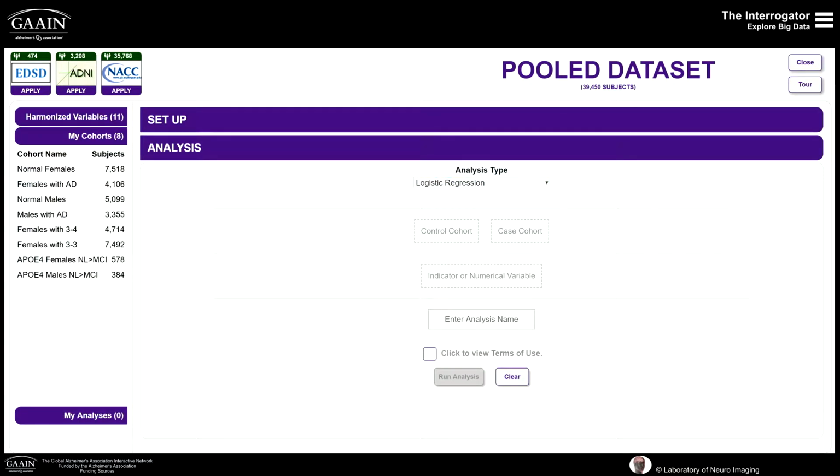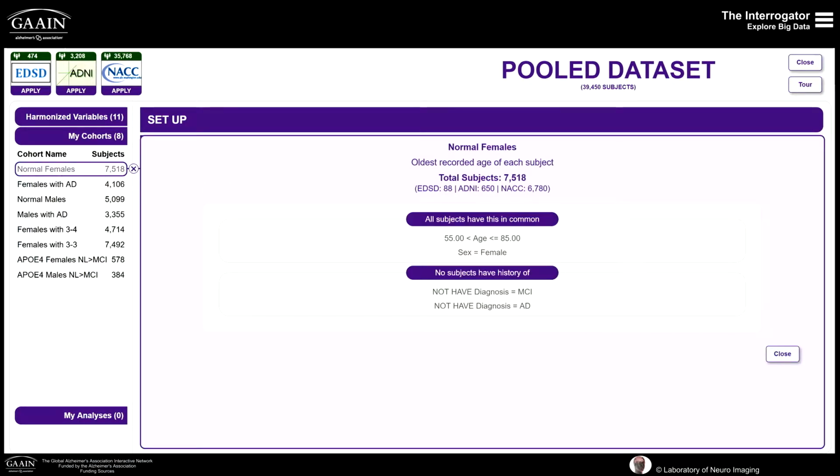For example, the first cohort is called Normal Females. This group contains 7,518 subjects, and you can see the breakdown as these subjects are pulled together from the 3 different data repositories. I have specified that all these subjects are in the age range between 55 and 85, all of them are female, and because I want to use this as a control group in my analysis, I have specified that no subject has a history of MCI or Alzheimer's disease.